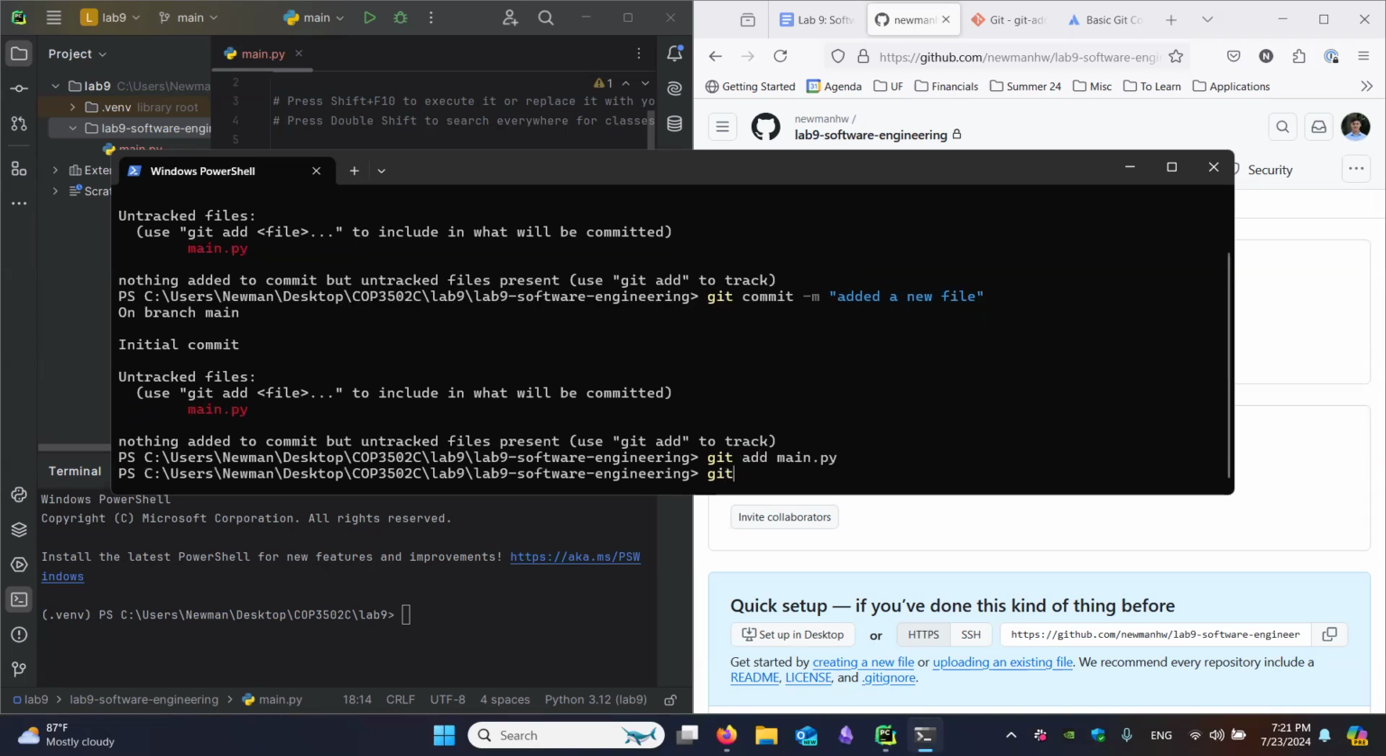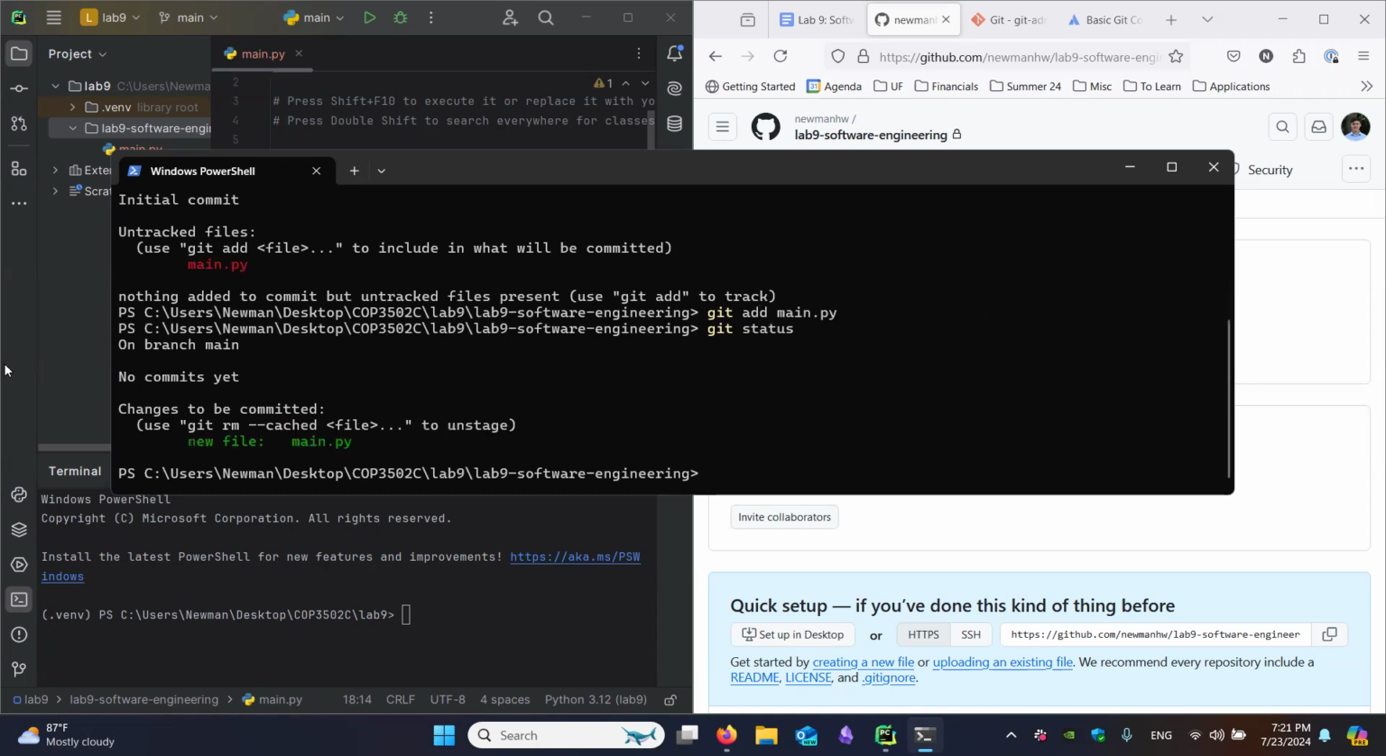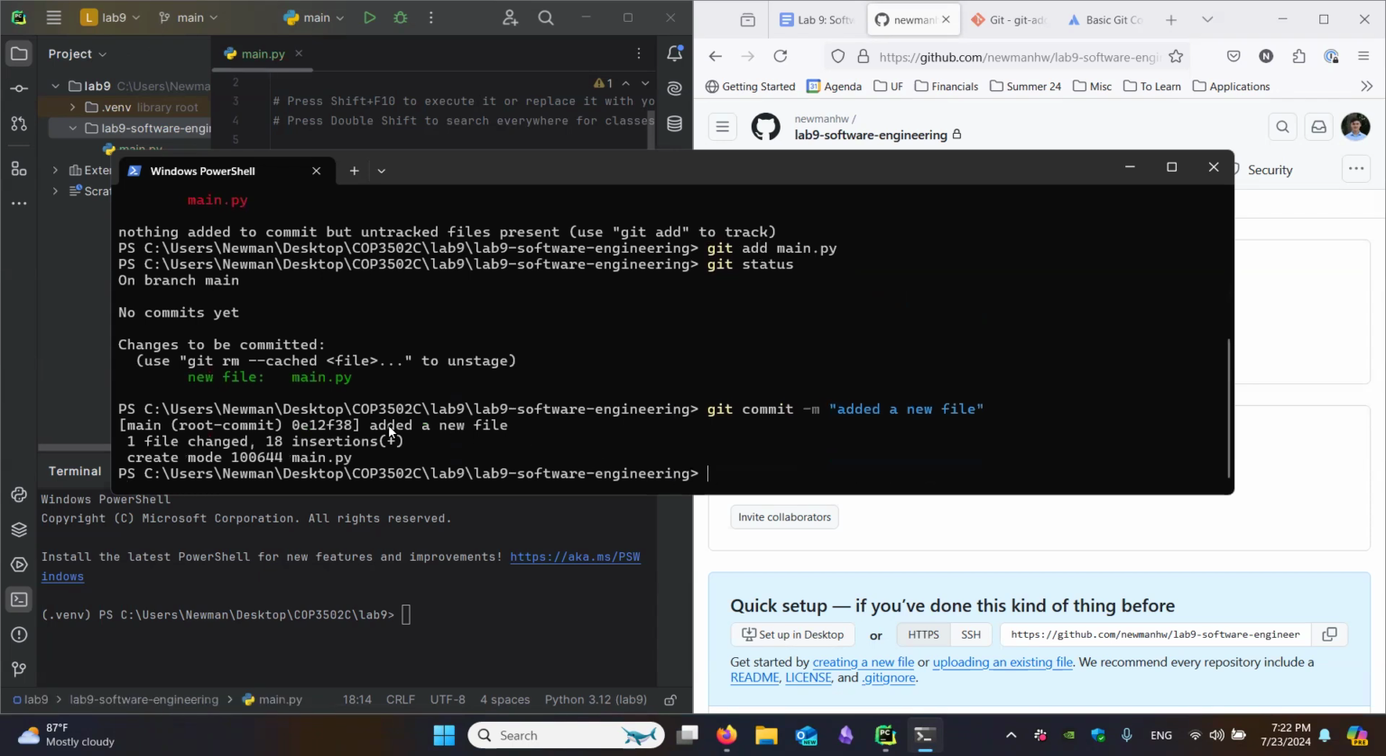And now if we check git status again, you can see it says changes to be committed, new file main.py. So great. Now we can do the commit thing. Let's do git commit -m "added a new file". And it says main, commit, whatever. This stuff is really just to identify for the computer what version you've saved.